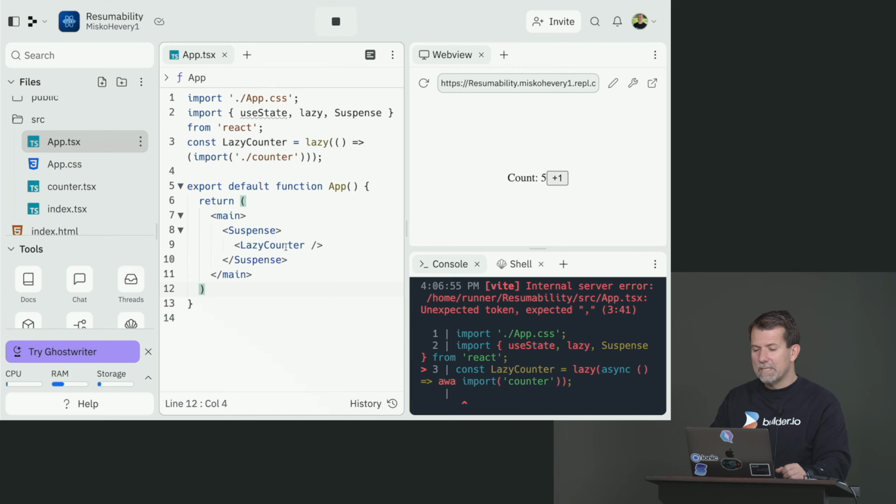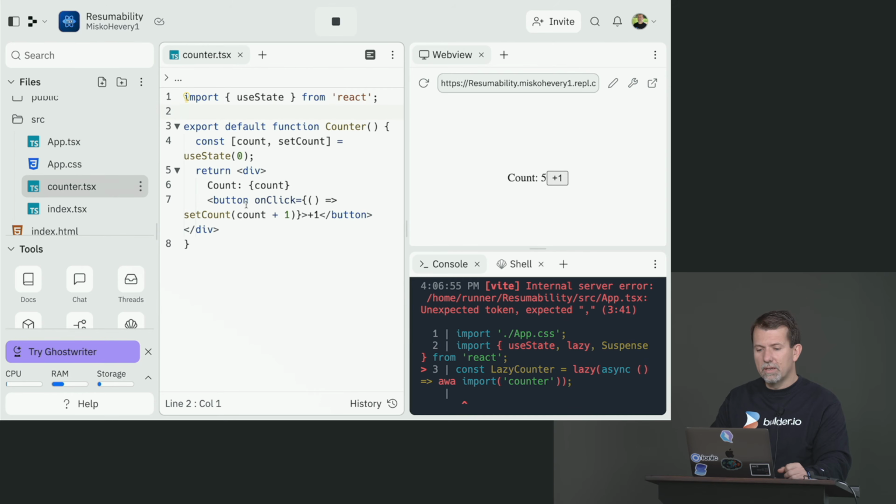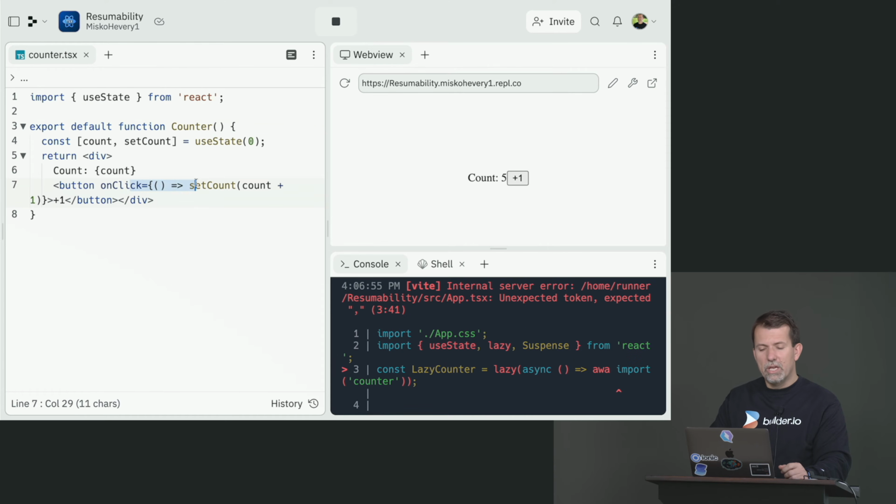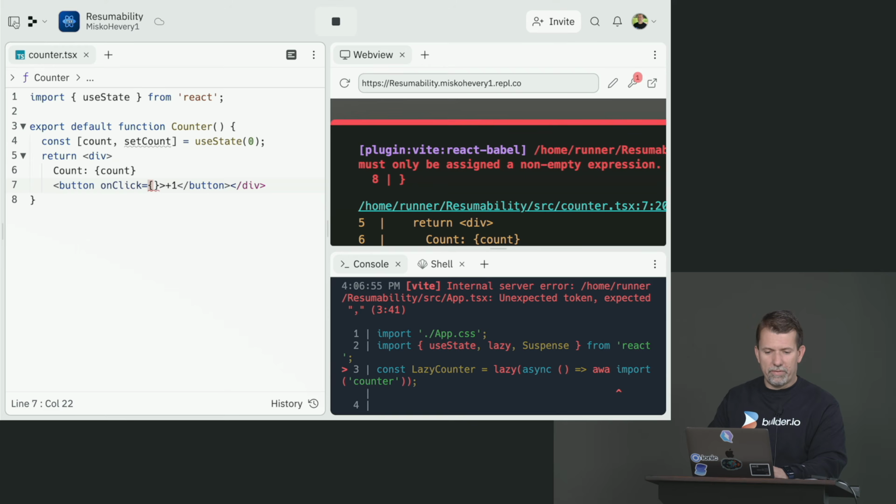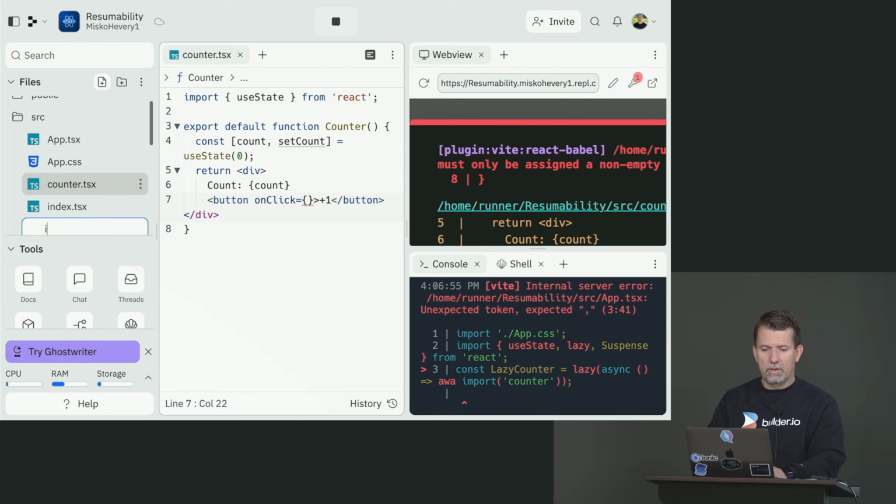So let's say now we say, okay, but you know what? The thing that we don't actually need is the on-click button. Can we make the on-click button lazy loadable, right? So we can say, no problem. We can take this piece of code here and move it to another file, increment.tsx.